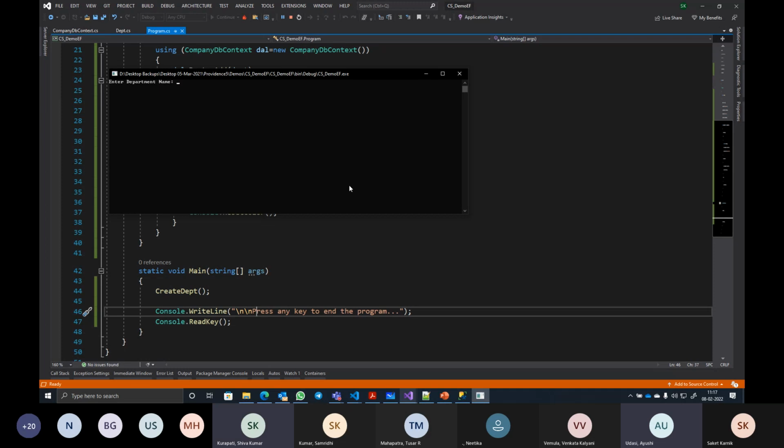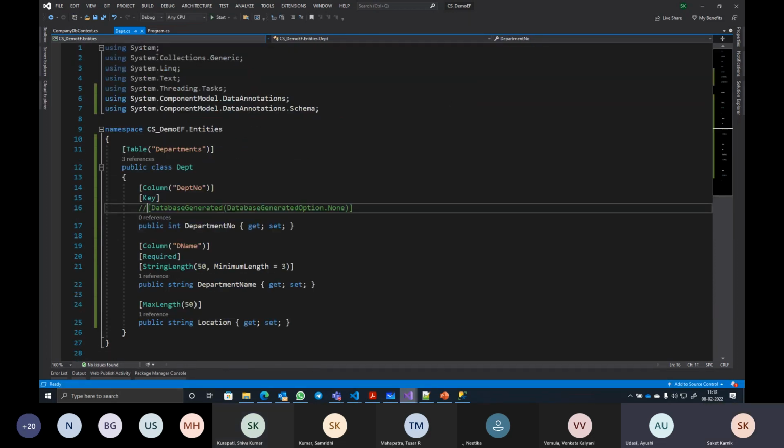So I'm getting an error after writing department name and location. Validation failed for one or more entities. See entity validation errors property for more. Go to your department.cs file and check whether you have got this commented or not. You may not have. No, I didn't even enter that, sir. Okay.